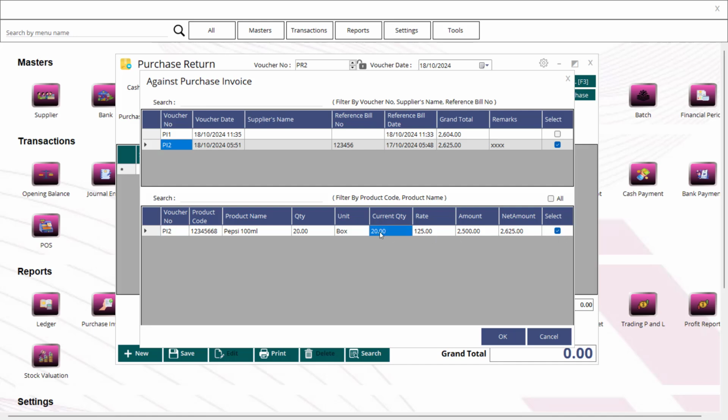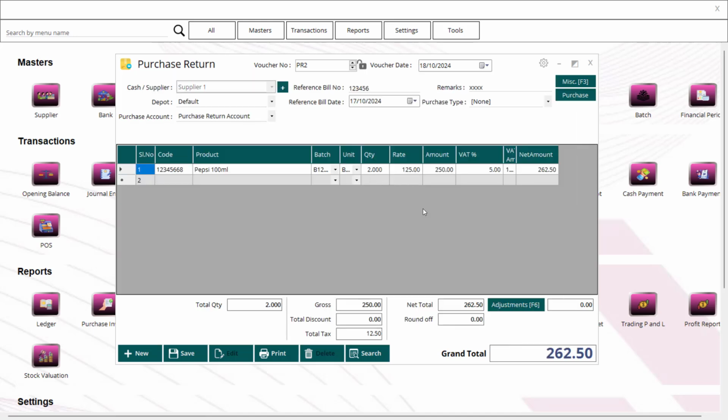I can even reduce the quantity. For example, out of 20, I'm returning some, so I can just call it just like this. So when I save this, of course, it will reflect the inventory and the ledger automatically.